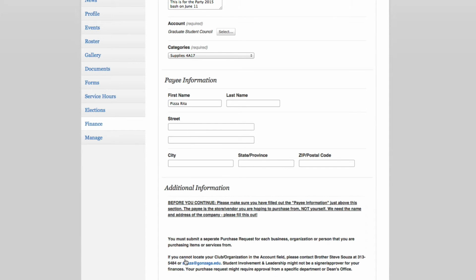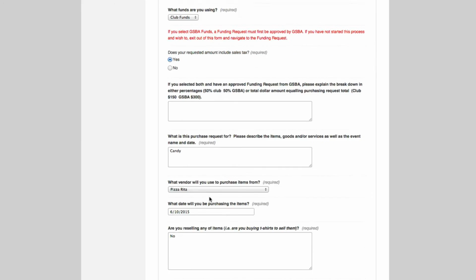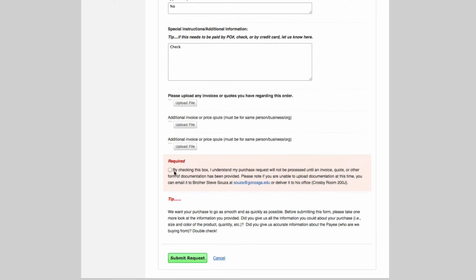All right, so there's a field I did not enter, and it says here the required field, which we overlooked. So it'll say, by checking this box, I understand the purchase request will not be processed until an invoice, quote, or other form of documentation has been provided. That's why it's important to have such form when you create the event to expedite the process. So I'm going to go ahead and say I acknowledge this information and submit request again.